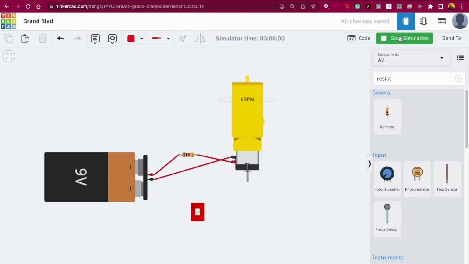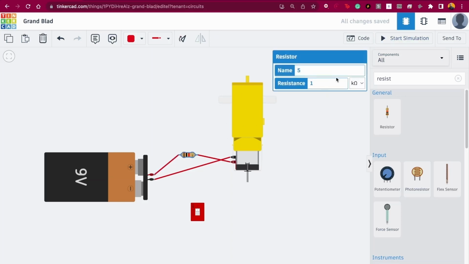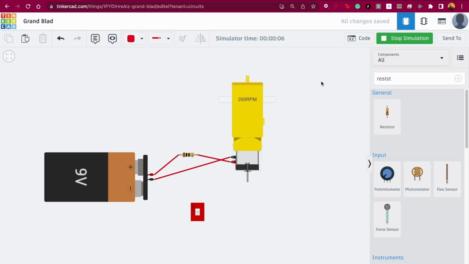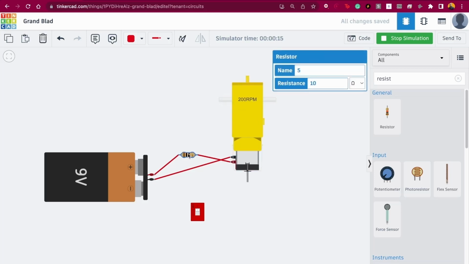Now, if you start the motor, you can see it's only at 6 RPM. That's very slow. So, I think I'm going to reduce the resistor to 500 ohm and see what happens. It's 13 RPM, maybe 100, maybe 10. Yeah, 10 sounds reasonable. 10 ohm gives me a good amount of speed. Or 200 actually. So yeah, right now we are at 200 RPM when we set the resistor to 10 ohm.